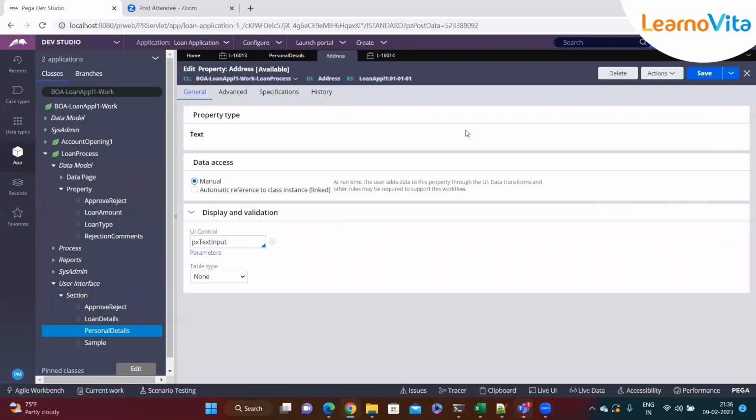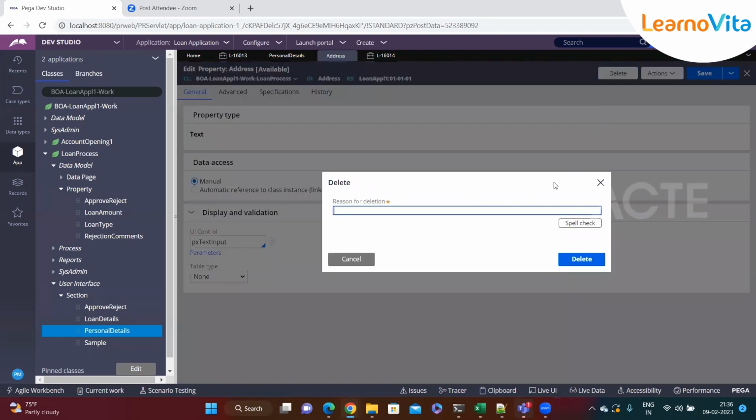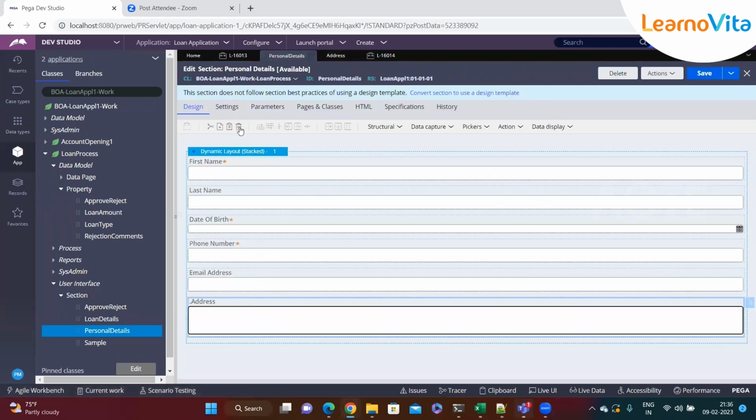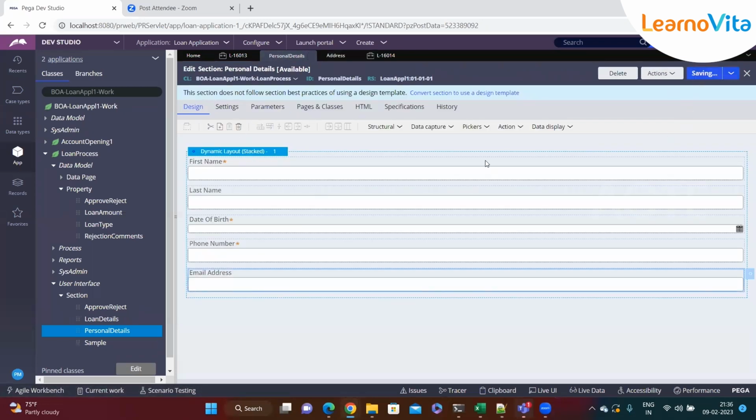Now this property is not needed. Whenever you are developing any code in your system and you feel some code is not needed, just remove it from the system, because that will also improve the performance. So I'll just remove it and save that.